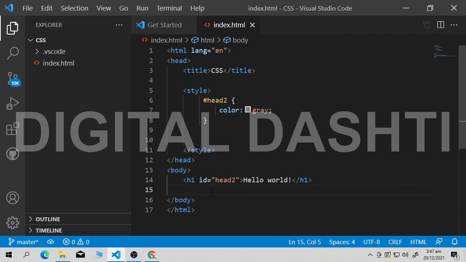Now what is the difference between ID and class, I will tell you in the next episode. For now you just have to remember, if you're using a class, use a dot. If you're using an ID, use a hash. So this is how you can use your internal CSS.